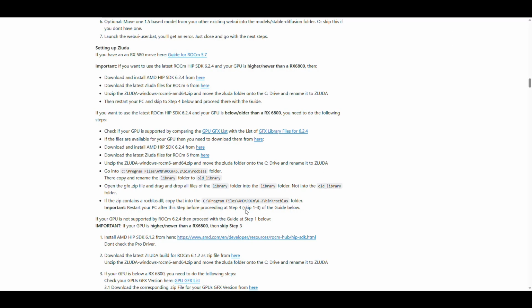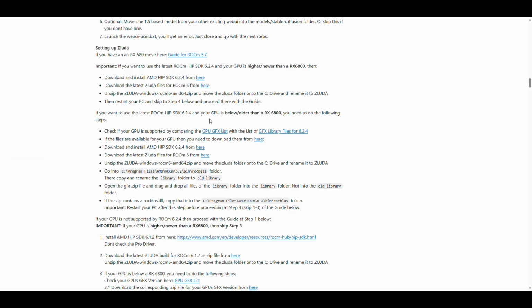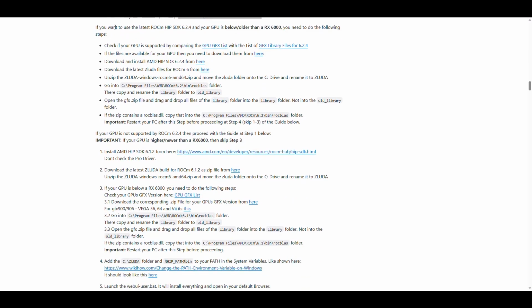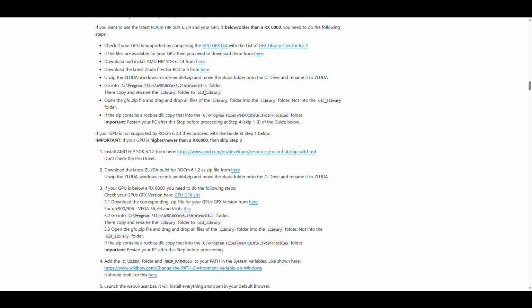So I already did that, so let me just show it to you. I already have a folder named ZLUDA in the C drive, and I dropped all of those files there that I got from that zip file. Like it says here, we move everything into the C drive in a folder named ZLUDA, and now we just need to restart our computer and then skip to step 4 to proceed with the guide, because our graphics card is fairly new, so we don't need to worry about that. So this doesn't apply because we don't have an older GPU, but if you do, then you would have to follow the guides that are here.